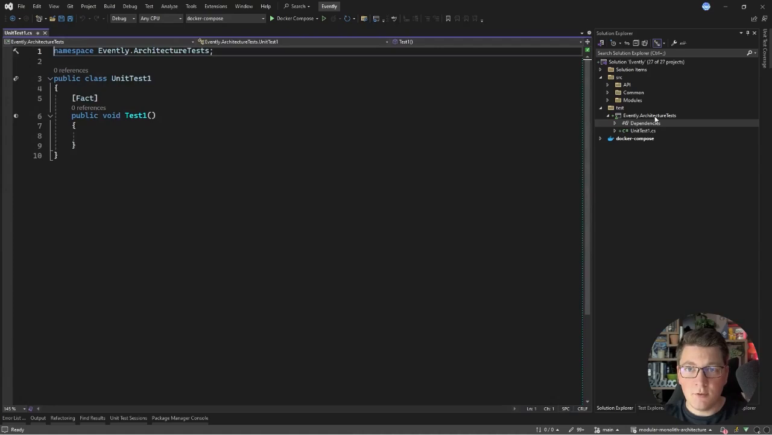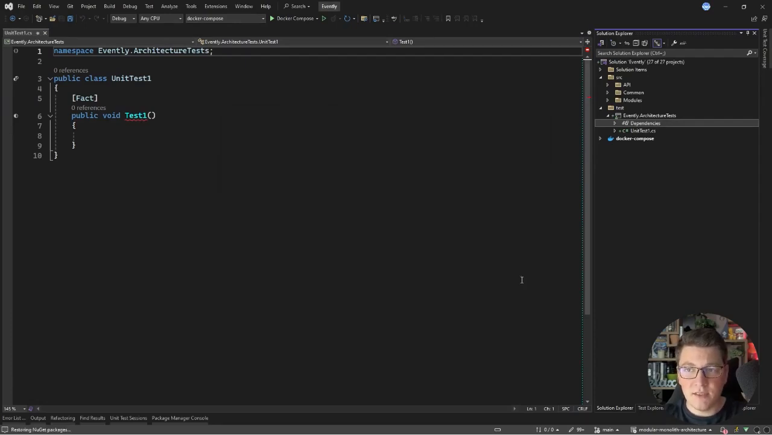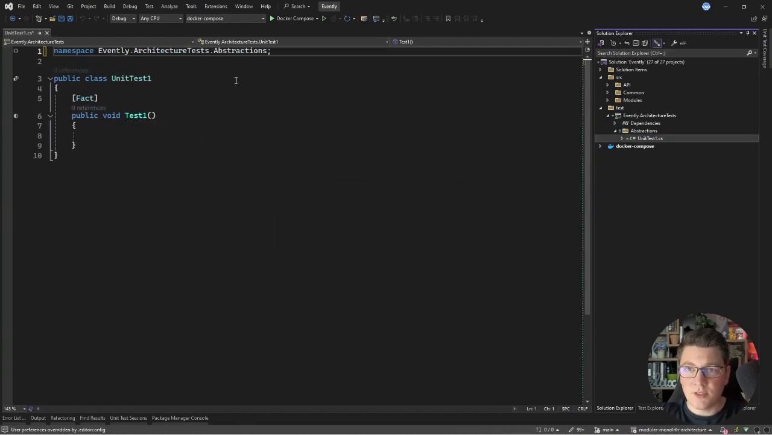So let's close this down, and then I'm going to add a project reference from my architecture test project to the Evently API project so that we can easily see all of our modules. And then let's add some base building blocks for writing our architecture tests. I'm going to define this in the abstractions folder, and let's move the existing unit test file inside, which I'm going to repurpose into something else.